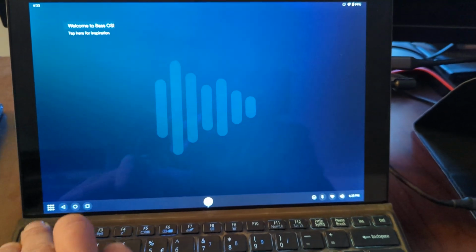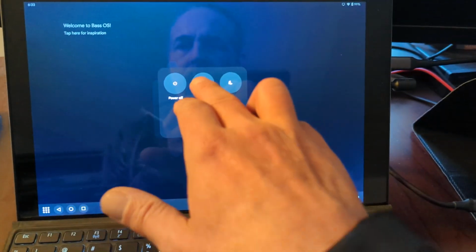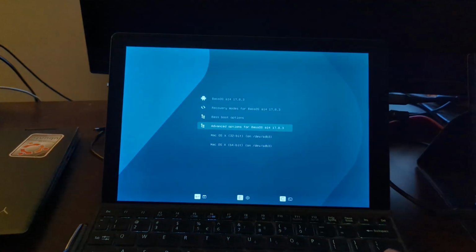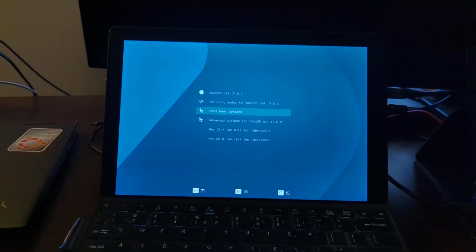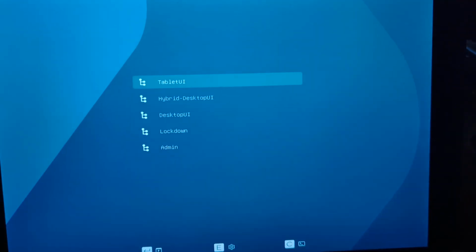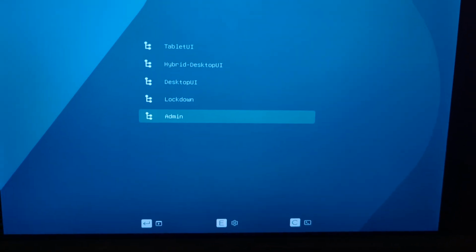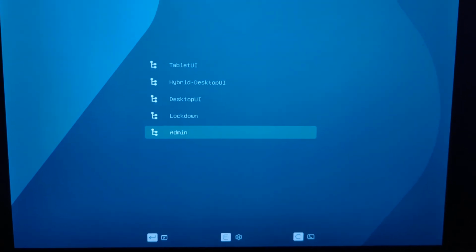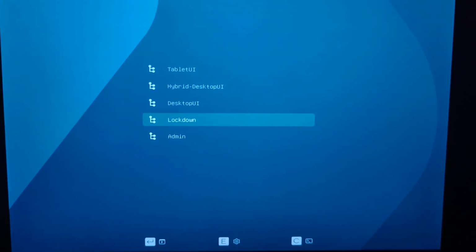And the last demo we have to make now is going to be our kiosk mode we have baked in. Boot to grub, select base boot options, and then go down to lockdown or admin. These are our kiosk modes. So we'll boot up to admin mode first.